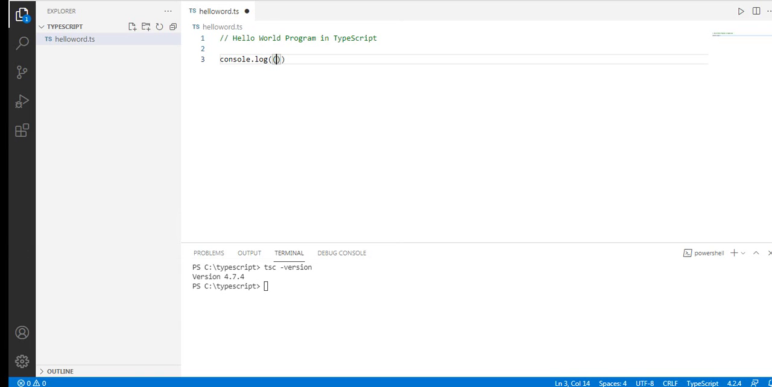Console.log, double quotation, opening and closing parentheses, Hello World in TypeScript. We close and then semicolon. We save. Now here in our terminal window, the first thing that we will do is to compile our hello world.ts.